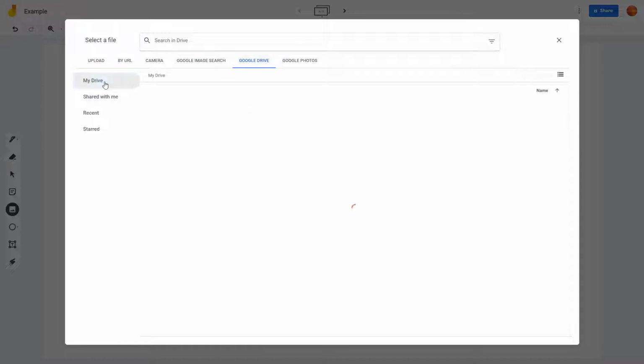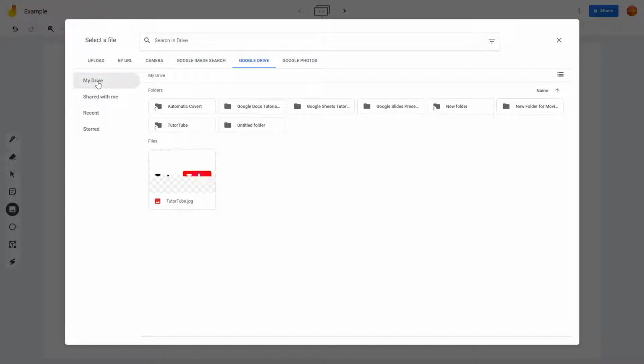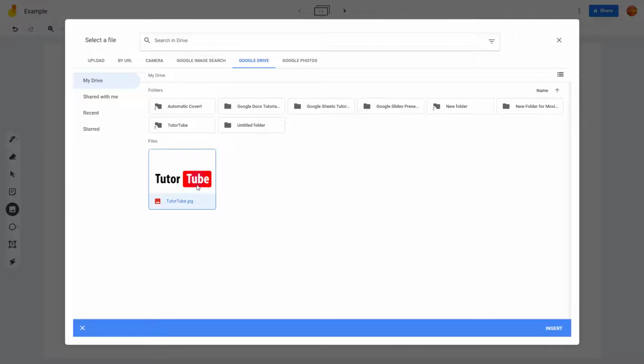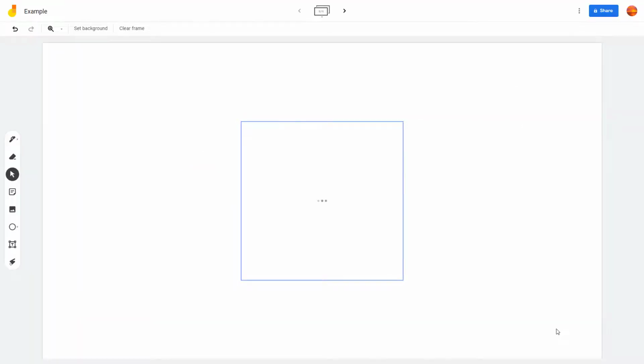What happens is that you will directly have access to your Drive right here, as you will be logged into your Google account. Over here, you can see that I have an image that is tutortube.jpg. You can also navigate to different folders and then access the image as per your need. But in my case, I'm just going to use this and click on Insert.